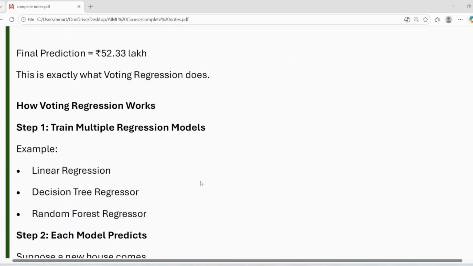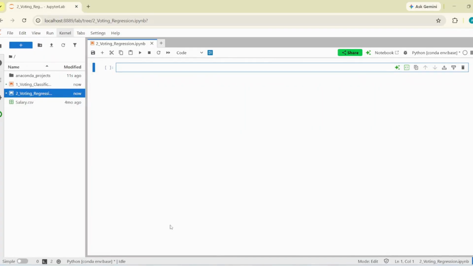Now let's see how we can perform voting regression practically using Python. So let's see how we can do it. This is our salary data. I will show you how. Basically, we have worked with salary.csv previously also, but I will show you how it looks.